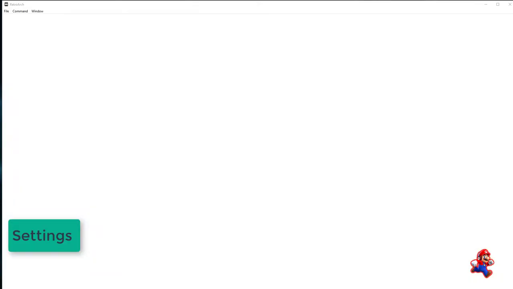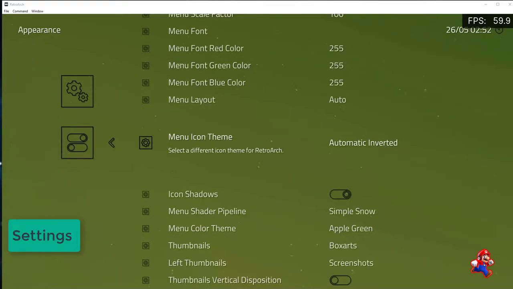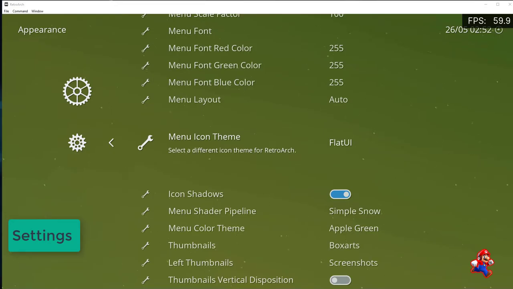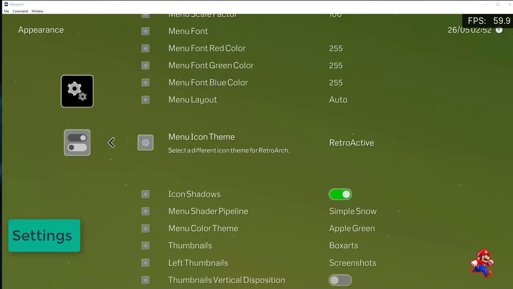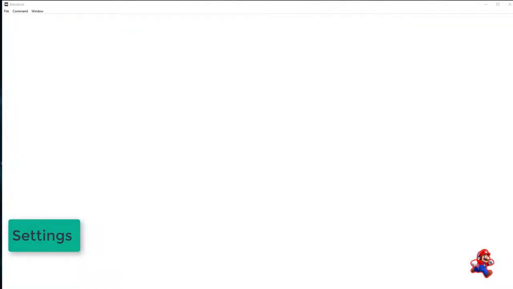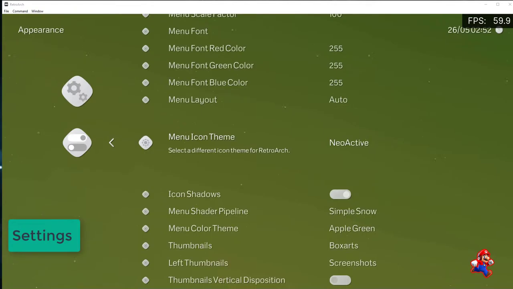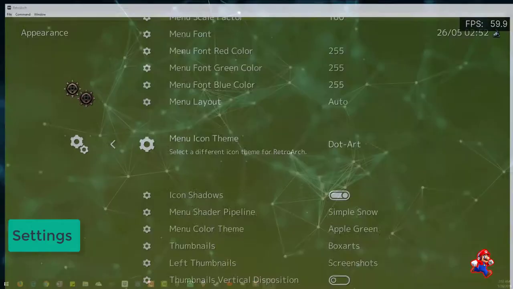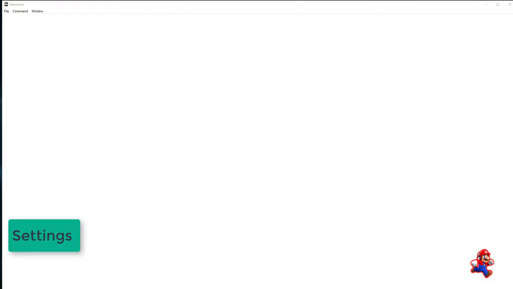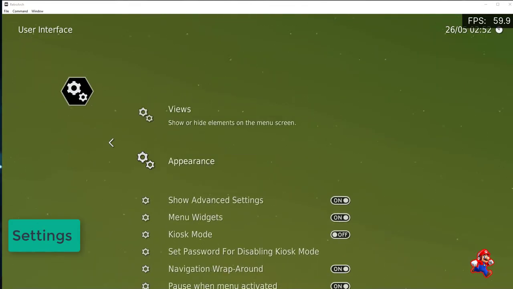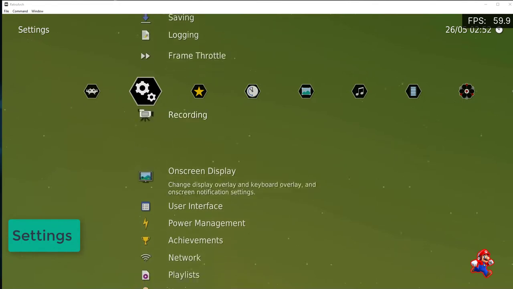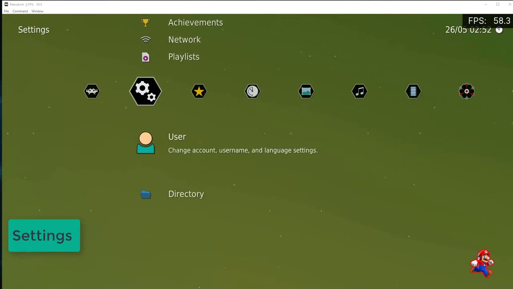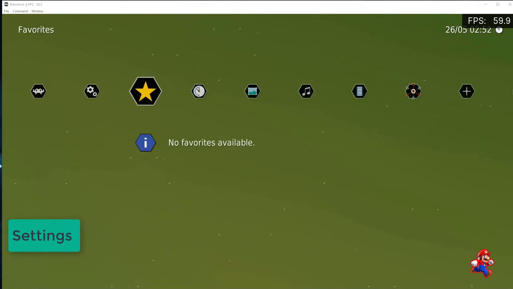Yeah, automatic. You got interval, don't like that one. Don't like that one. Don't like that one. Retroactive, don't like that one. Pixel, don't like that one. Neoactive, don't like that. Semantic, don't like that. Dot art, don't like that. Custom, don't like that. It's this one I like. This is the one I like, because the thumbnails are much, it stands out. I can see like, okay, that's user, that's directory. It just stands out a lot.